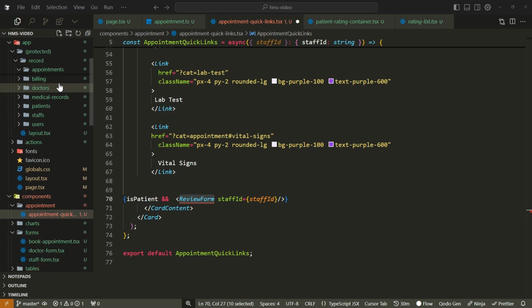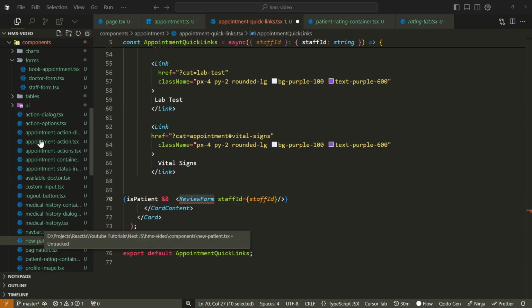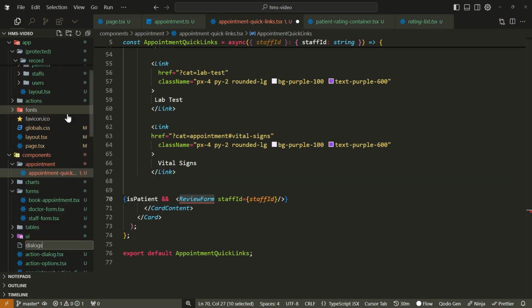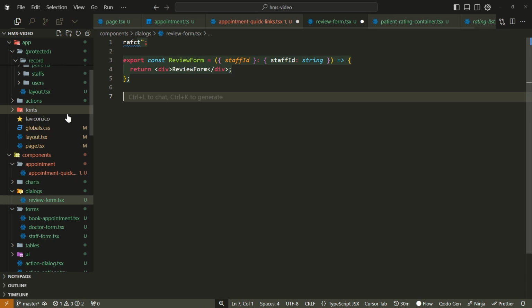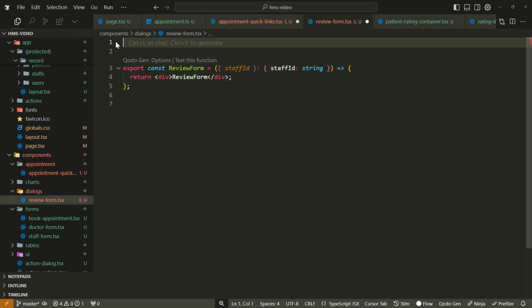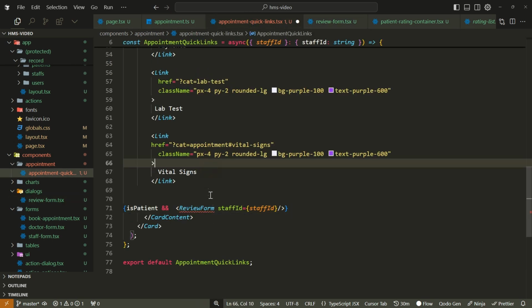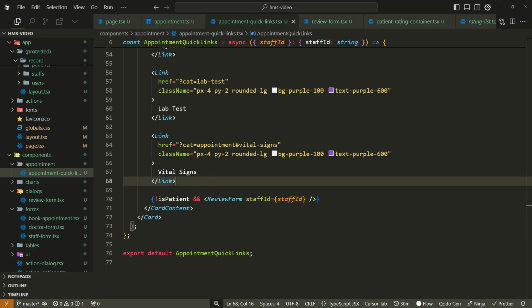So here we can go into the components. Maybe let me also create this as dialogues slash review form dot tsx. Let me go here and import this. Because I am not a patient, I am the admin, I want to make this false so that I will see that form, right?